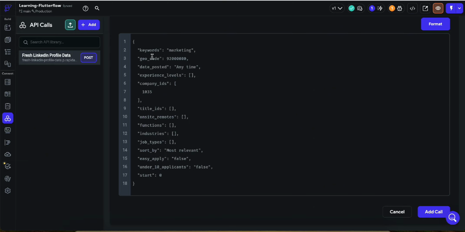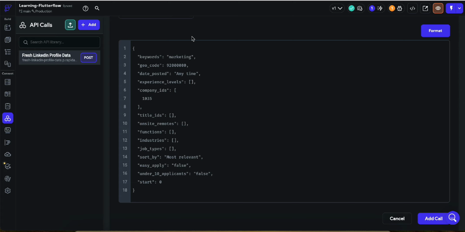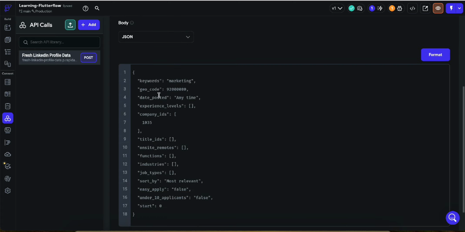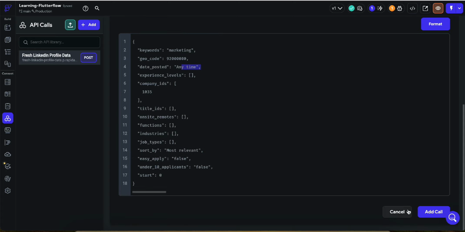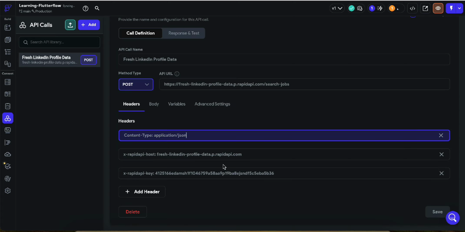So here you can see why we need a POST request, because we are hitting the API call and saying that my keyword is marketing, geo code is this, and date posted is anytime. So we are basically passing the variables or filters to search results. Okay, so let's add the call now.